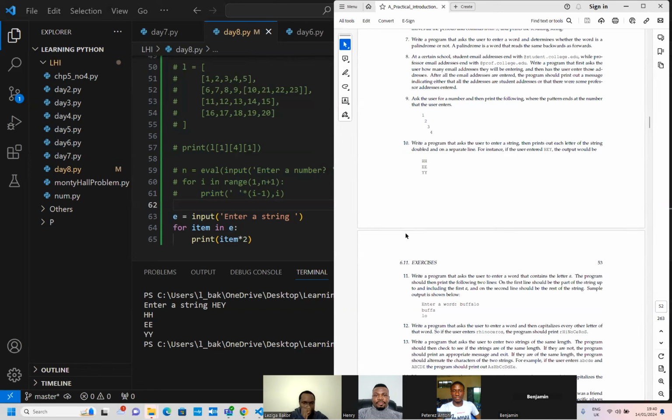Let me paste number 11 and see what I did. Write a program that asks the user to enter a word that contains the letter A. The program should then print the following 2 lines. On the first line should be the part of the string up to and including the first letter A. And on the second line should be the rest of the string. Sample output to follow.